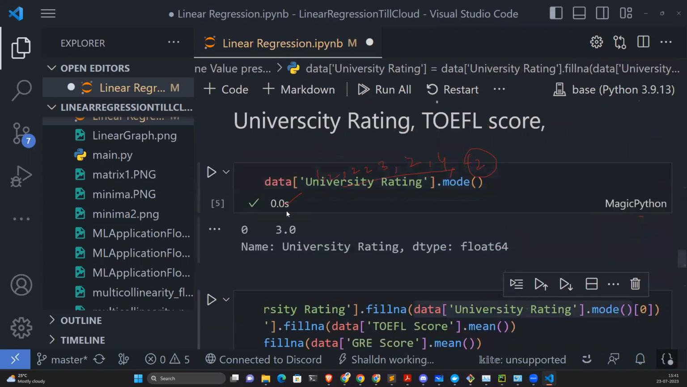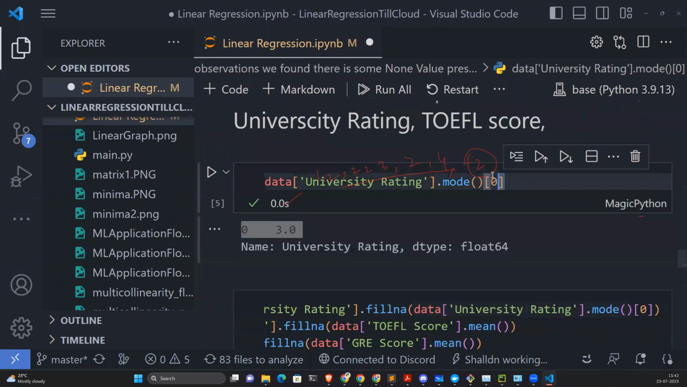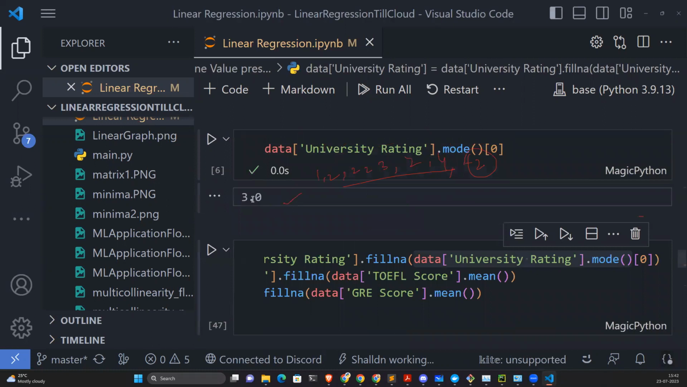If I copy this, I can see the mode is 3. Can you see this? The mode is 3. So this mode value, I am going to store the 0th value. I have to take the 0th value, so you can see just 3 is coming.